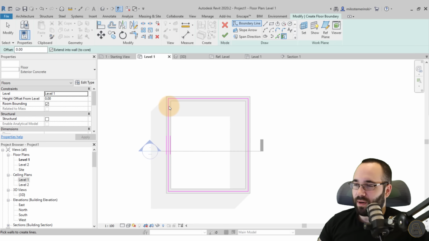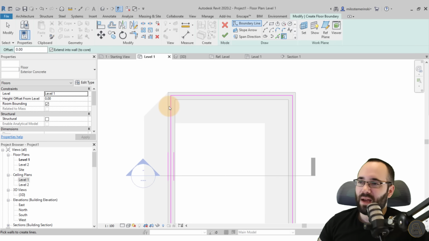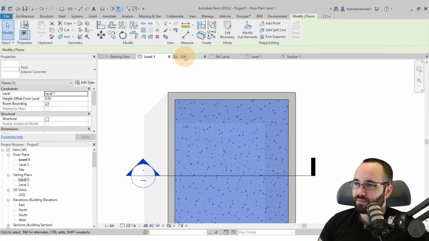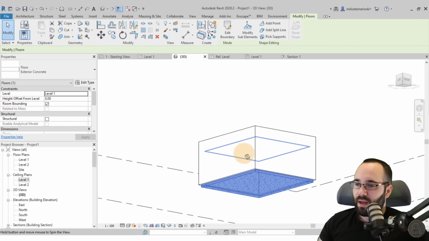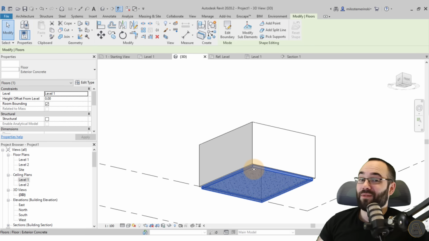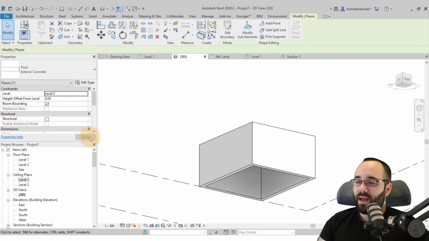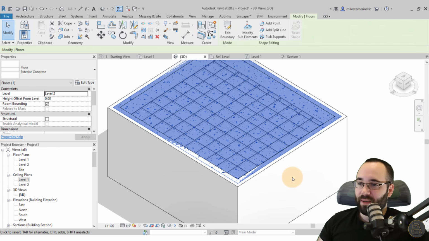Perhaps go to level 1 to see, okay, they're kind of in the middle. Yeah, that's okay. Finish. Go to the 3D view, and the floor seems to be on the bottom. We want to move it up on top. So let's select that floor, go to the properties, go to level 1 here, and change that to level 2. Hit apply. And now it's up there where it should be.